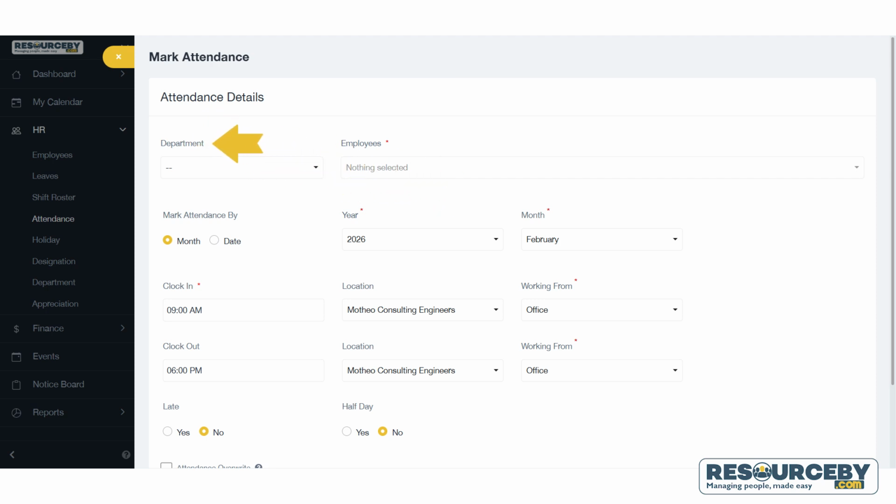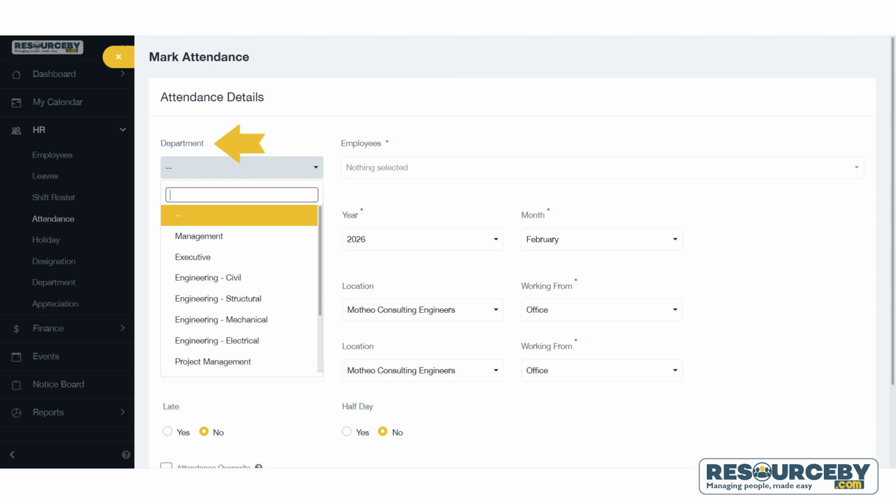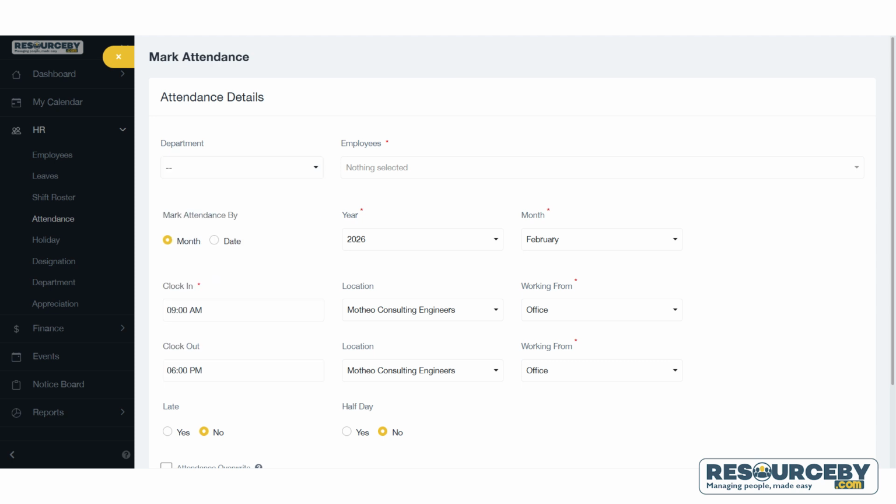First is the department dropdown. This is optional. You can leave it blank. But if you select a department, it helps filter the employee list in the next field, making it faster to find who you need. Next is Employees.